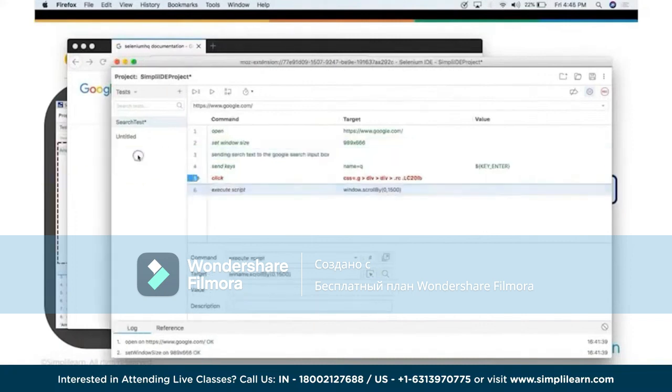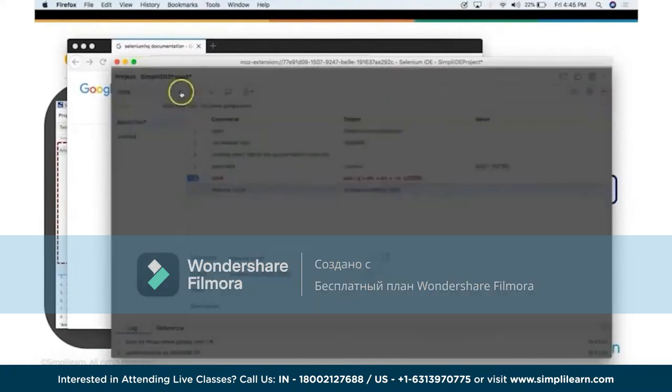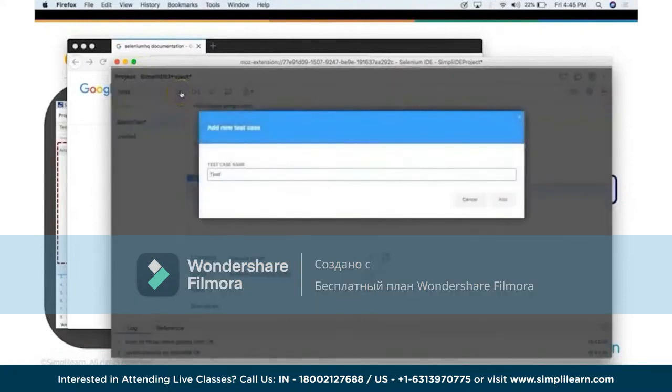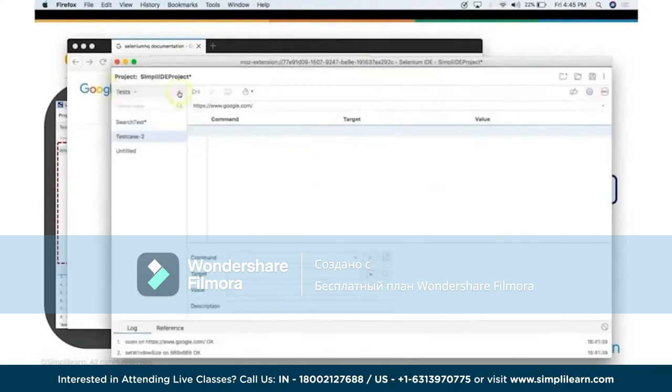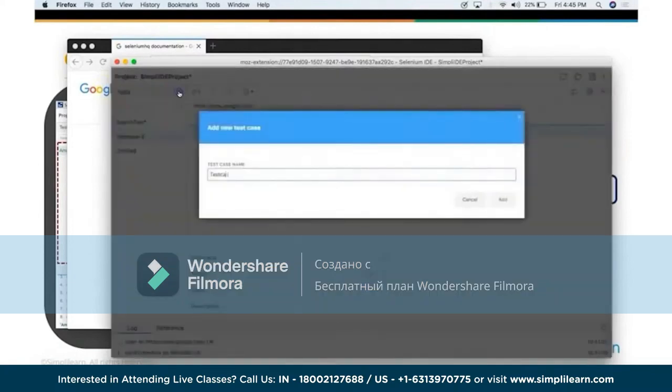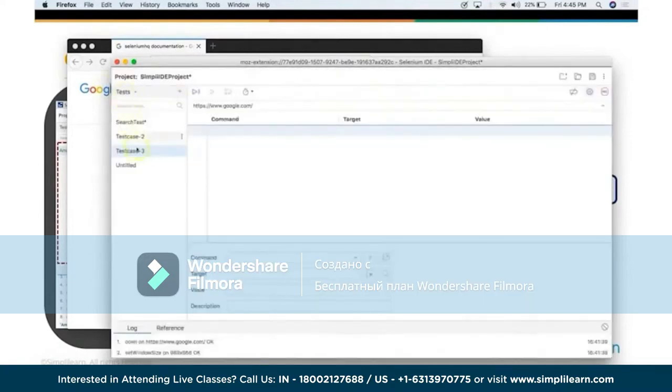Now the test case pane, that is here. If you look here, it contains all the test cases which you have recorded. There are multiple things here. One is your tests. I can always go ahead and create another, say test case 2. I can add a few more test cases here, test case 3. So all these test cases are here.